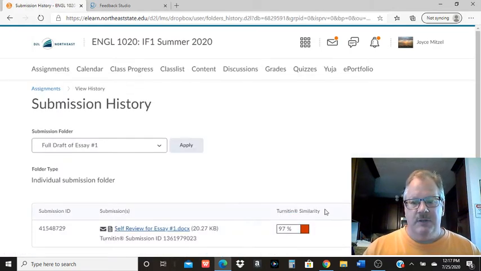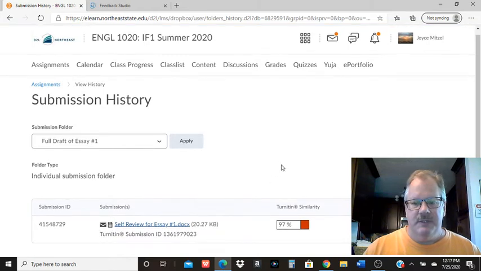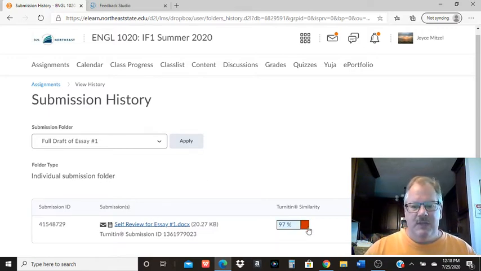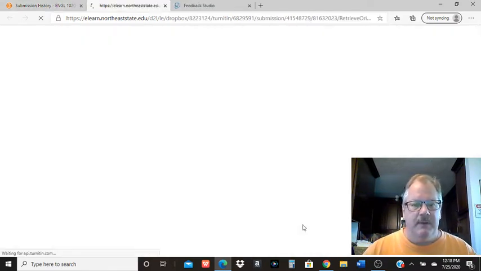and you'll see this Turnitin similarity, and it'll give you a percentage. Hopefully, it will not give you 97%. I just uploaded a self-review that hundreds of students have done prior to this class. So yeah, it's going to pop up and say, hey, somebody else has submitted this to Turnitin before. But that's where you're just going to click on the color, and it'll pop up your report.